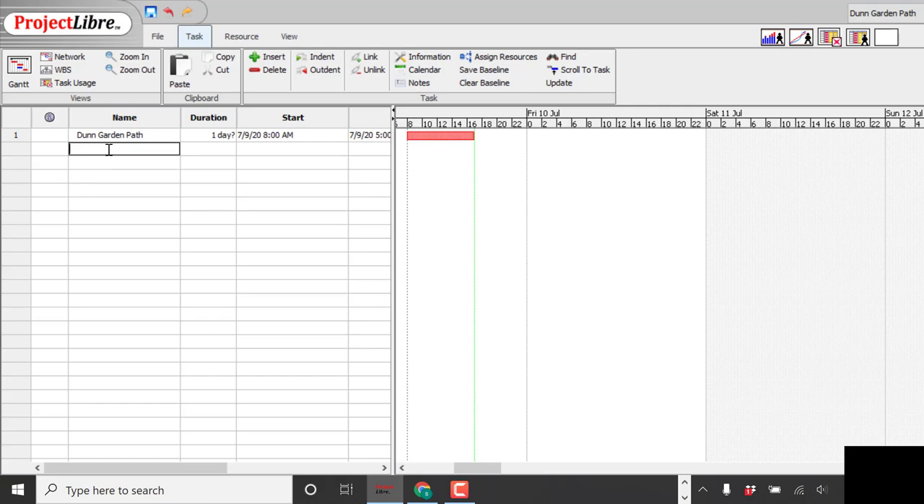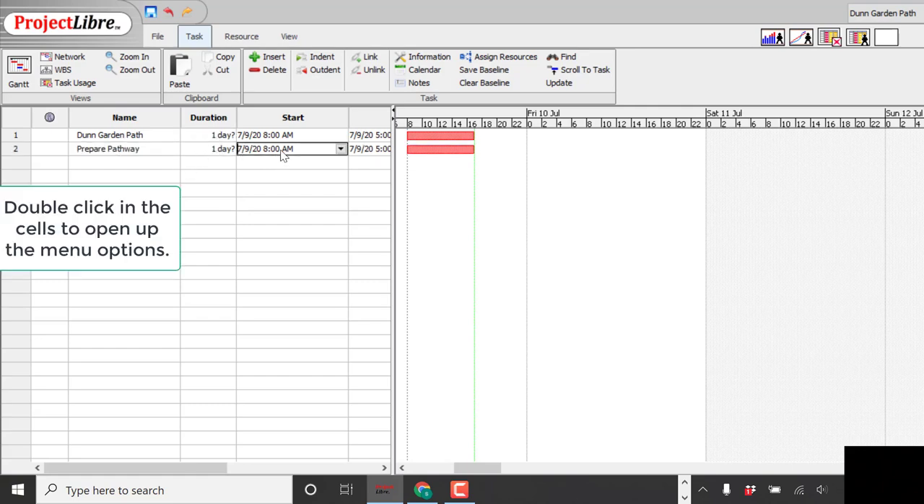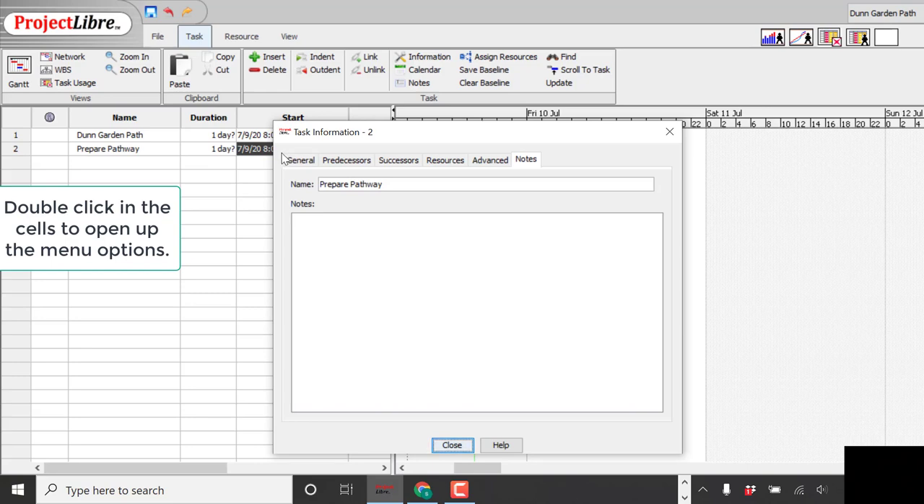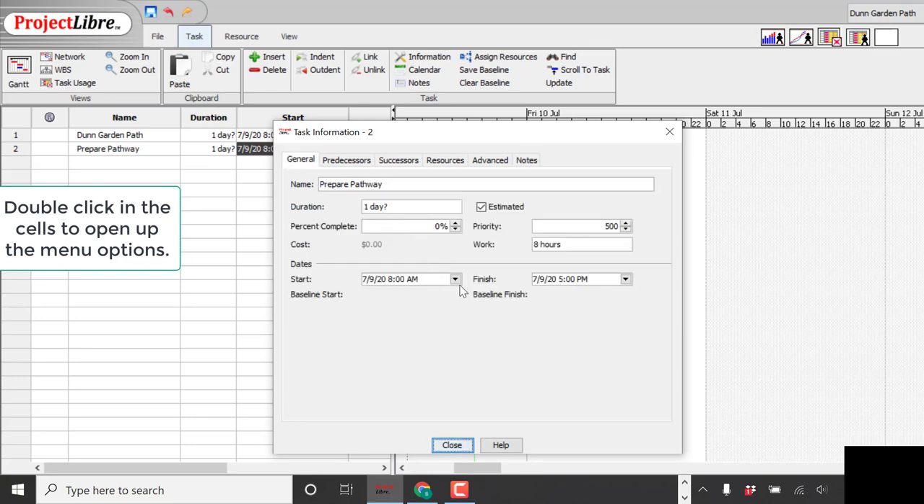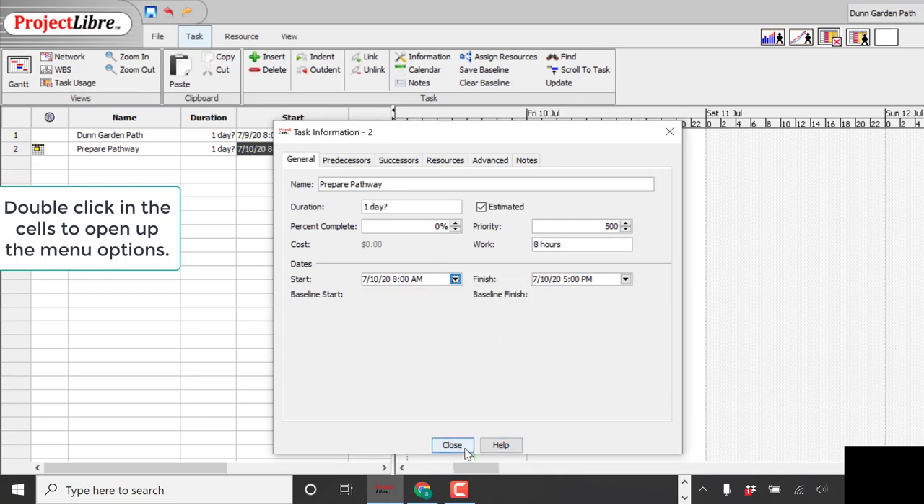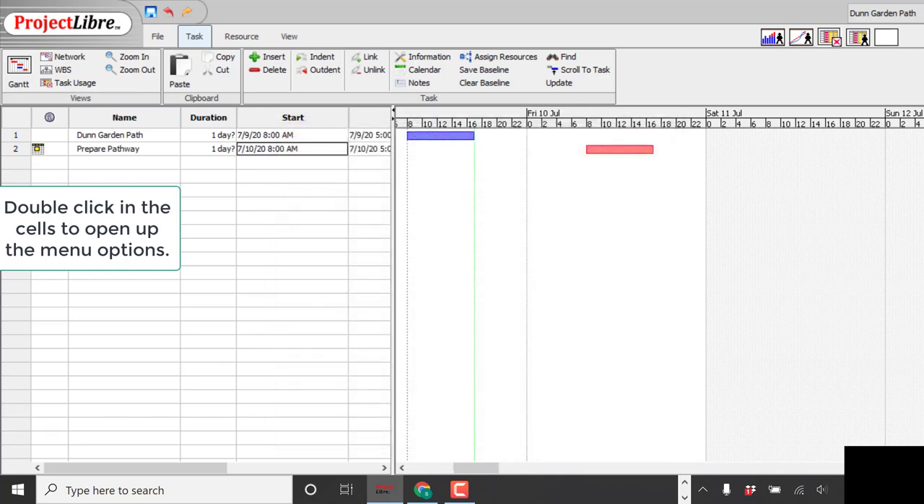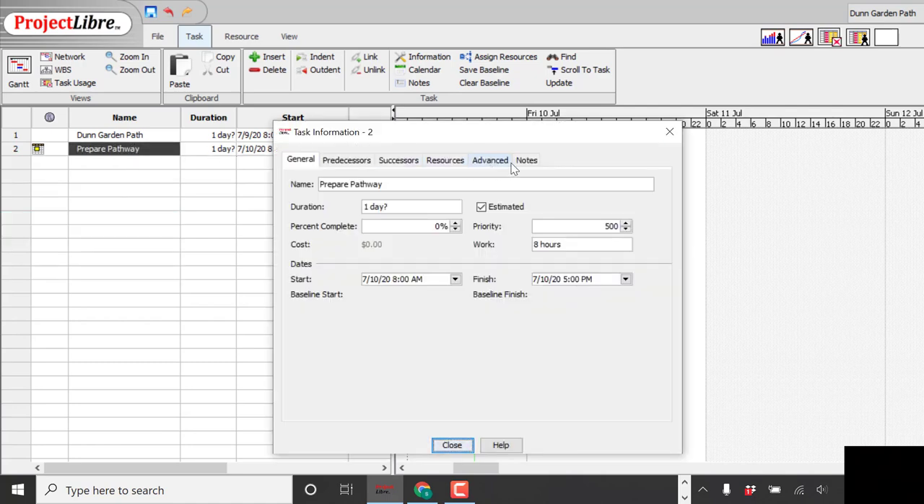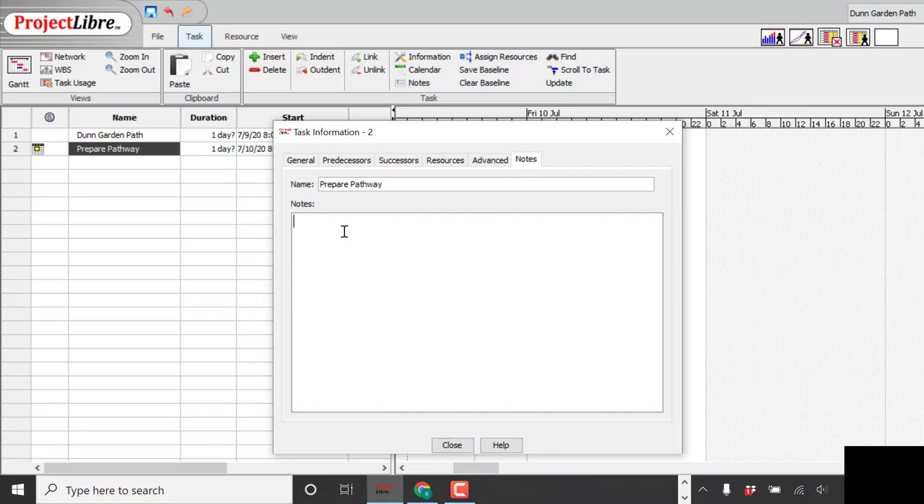Okay, so we're going to put our next task in here, which is to prepare the pathway. We'll set 1 day for that project, and we're going to go into the calendar to set the calendar. And then we're going to go back into the project and choose notes. And we're going to add some notes in here to define this task a little bit better.